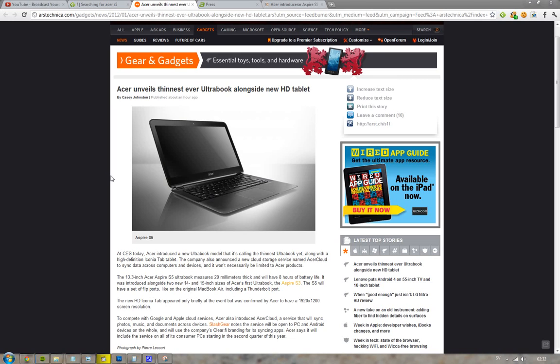Sandy Bridge processors. This one's called the Aspire S5, but Acer, the company, is also going to unveil two new versions of their Aspire S3, the 14 and 15 inch ones, and will be launching them there at CES. 20 millimeter thick, and that's kind of badass.